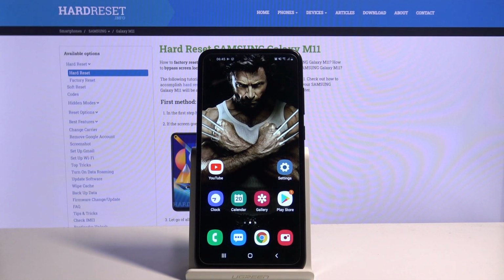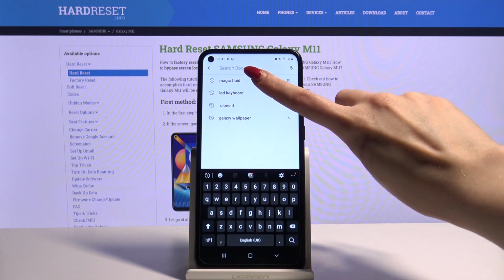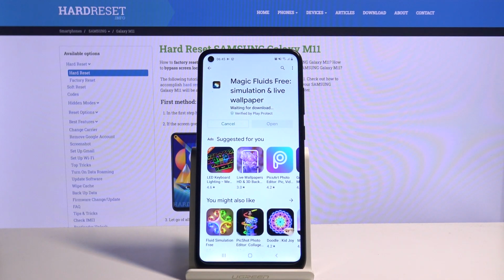Hi, today I would like to show you how you can download and apply live wallpaper called Magic Fluids on Samsung Galaxy M11. Firstly, go into Play Store. Now tap Magic Fluid and download this app from this developer.